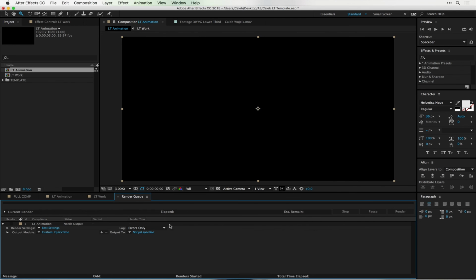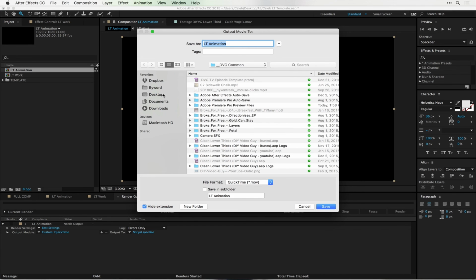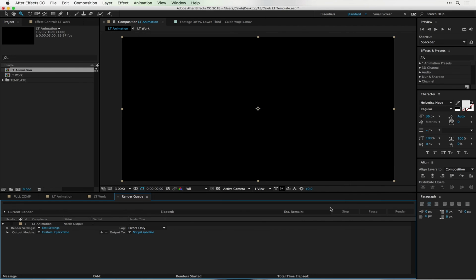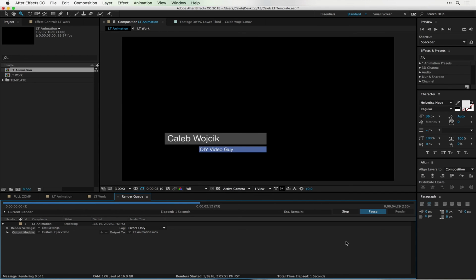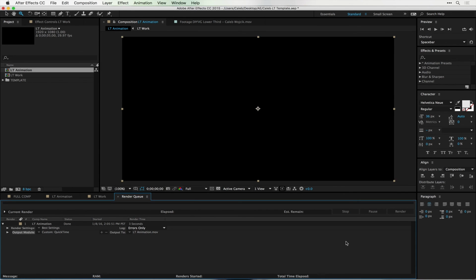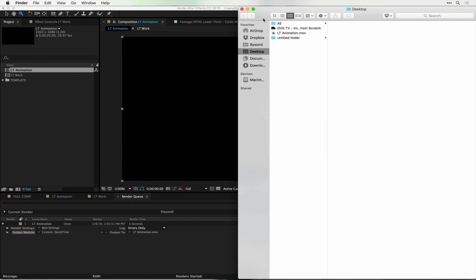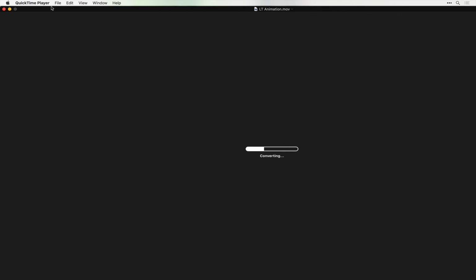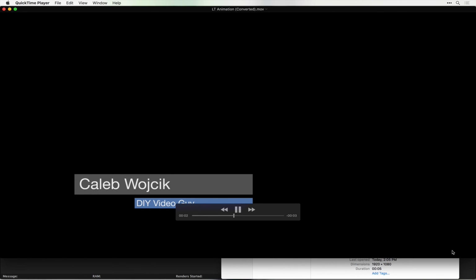Click OK. Then where this says Output To and it says not yet specified, we can just choose where we want to and we'll just put it on the desktop for now. We'll save it and then we click this render button. And depending on how fast your computer is, how intricate the animation is, that's how long it takes to export. And now if we go to our Finder, we open up our desktop, we have this lower third animation. And you can take this into Adobe Premiere Pro and it will have the transparent background right there and you can use it.